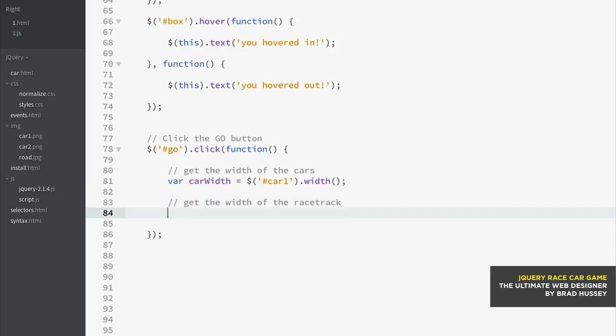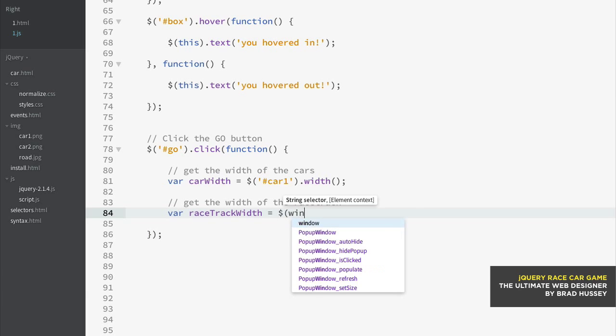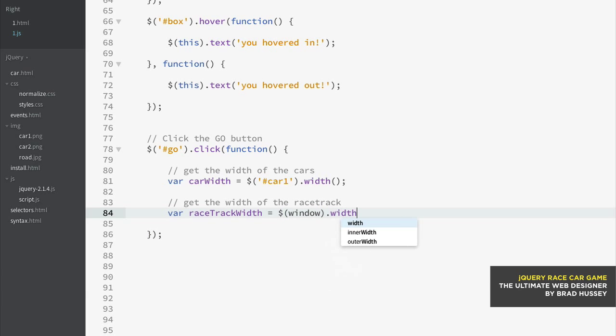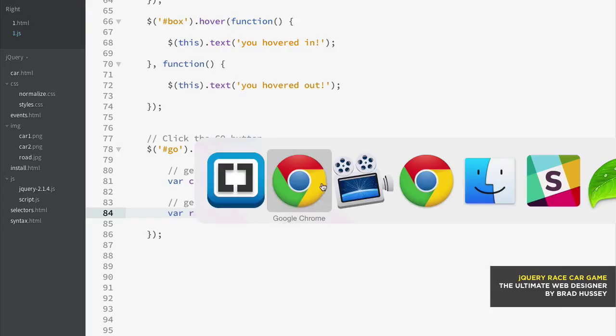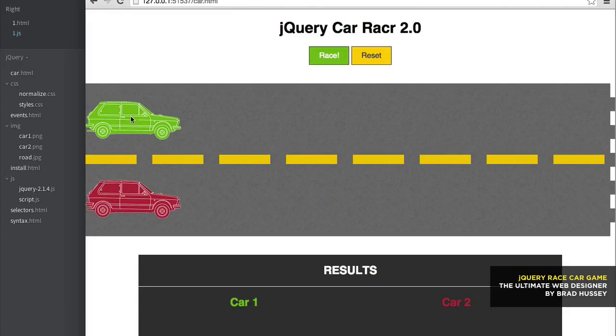Now what we're going to do is get the width of the racetrack. The simple way of doing that would just be going var racetrack width equals. Now we're going to select the window object and then get width. So this is going to get the full width of the browser. The problem is, when you race the car, it's not going to work yet, but I'll show you.